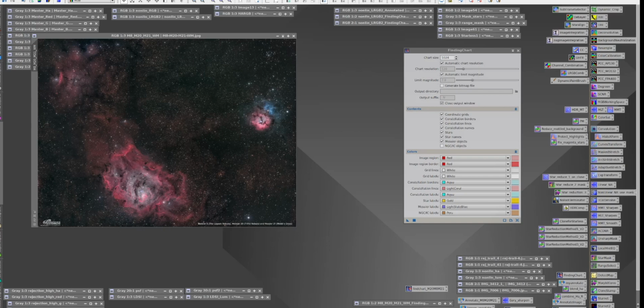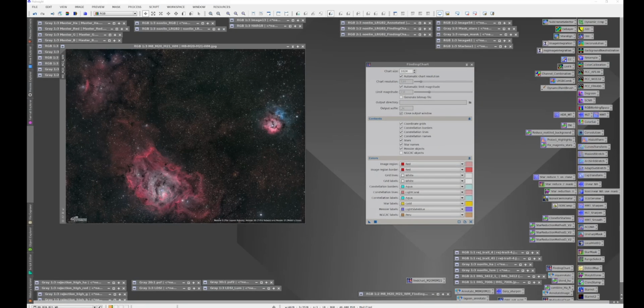In today's video, we will see how we can enhance the context of an image further by showing exactly where this image can be found in the sky. To do this, we'll be using a relatively new process called FindingChart. This process will take a plate-solved image and create a star chart that shows where in the sky the area covered by this image can be found.